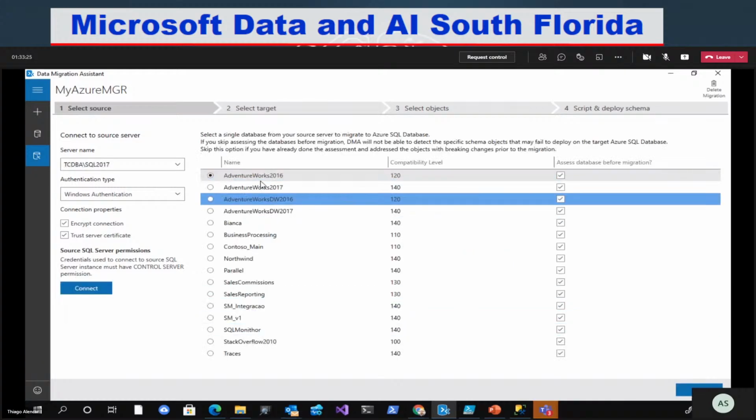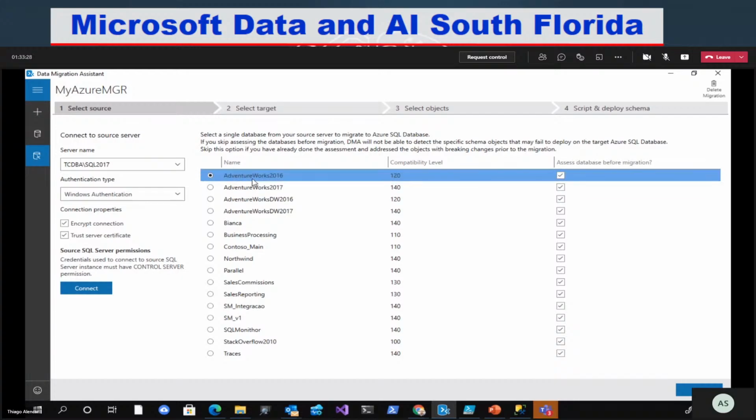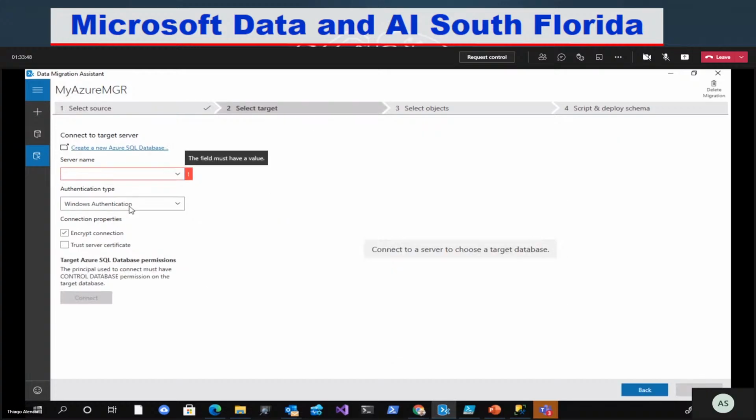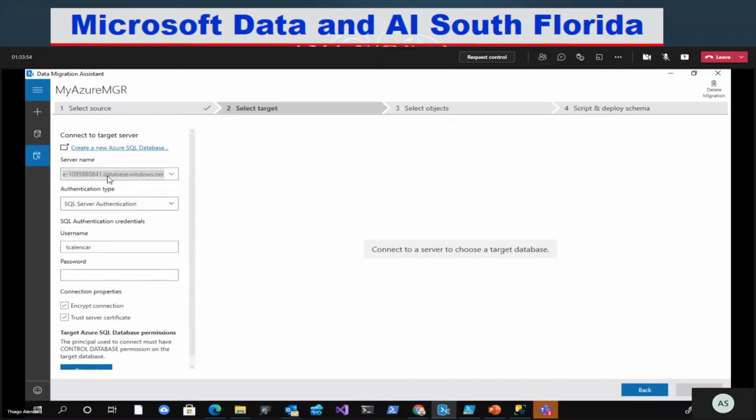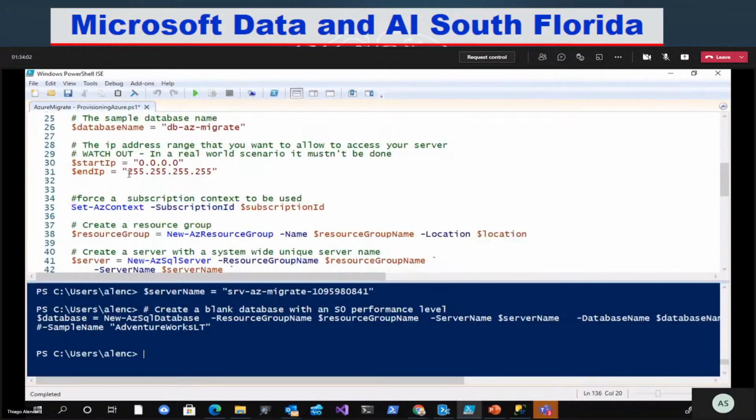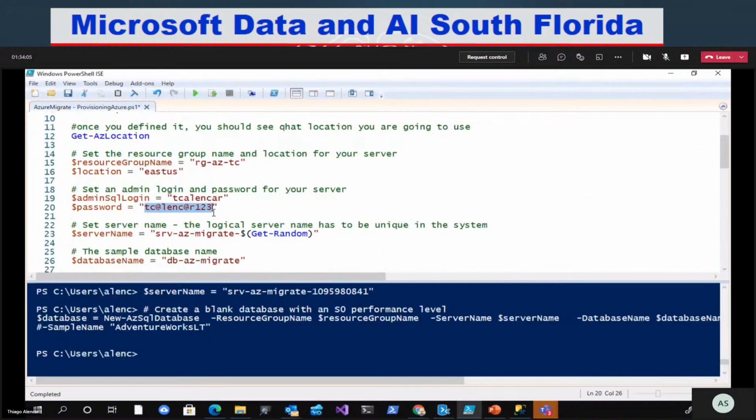As I previously said in my presentation, we'll pick only one database at a time. When you choose the migration, DMA offers to do the assessment before migrating the data. If you have not created an assessment before that migration, you could run it along with your migration as well. Next. Here I should type my Azure SQL Server instance running in the cloud. And let me take my password that I created for that server.